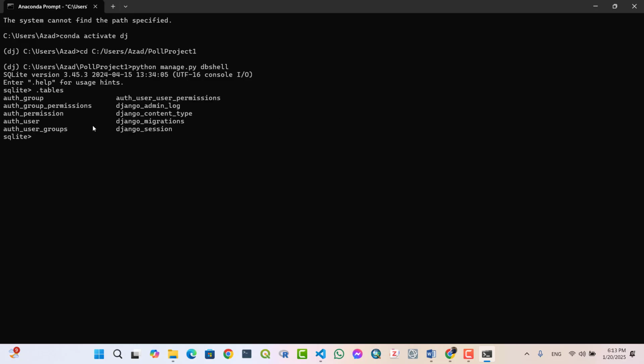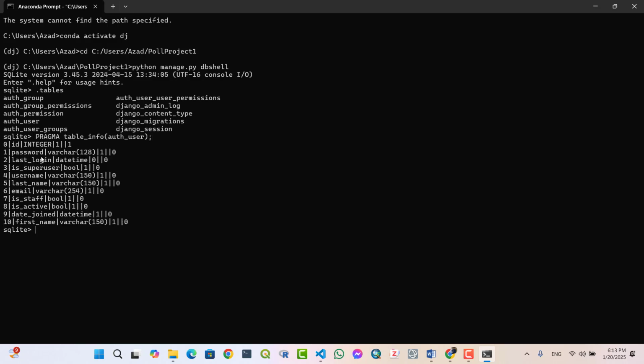.tables. PRAGMA table_info auth_user. ID, integer, password, username, and so on. SELECT * FROM auth_user.